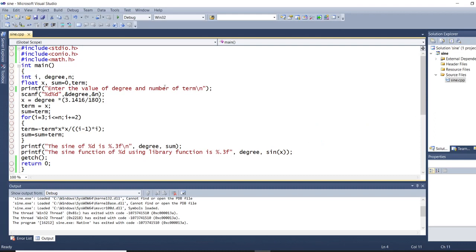This is a simple program of sine x using a Taylor series, and the most important thing in this program is that you are going to use math.h. Why? Because I'm going to find sine x. There are two ways to find sine x: using the inbuilt function, and one more without using the inbuilt function. Both are done for comparison.